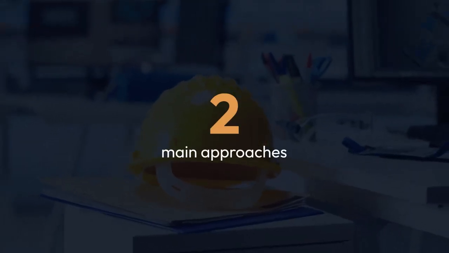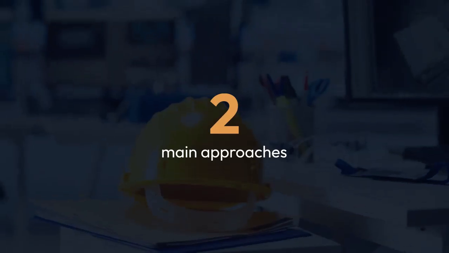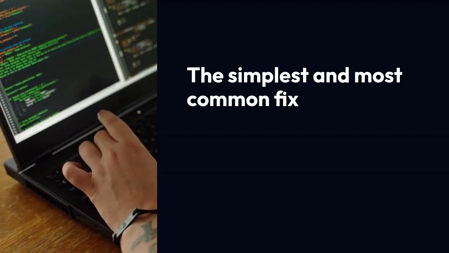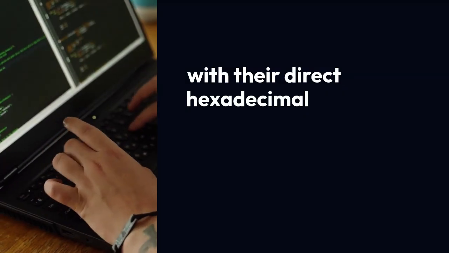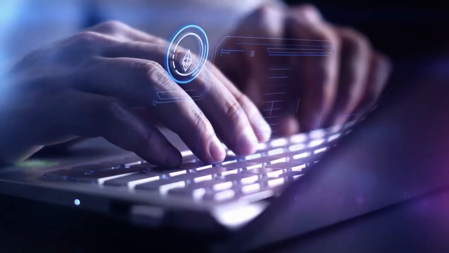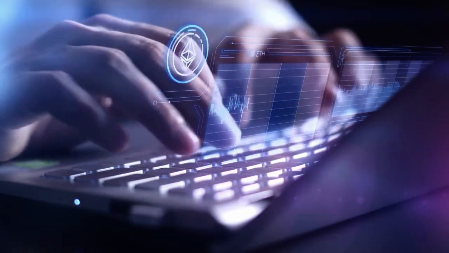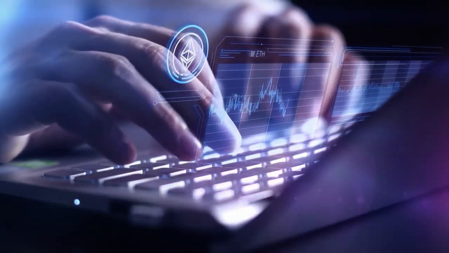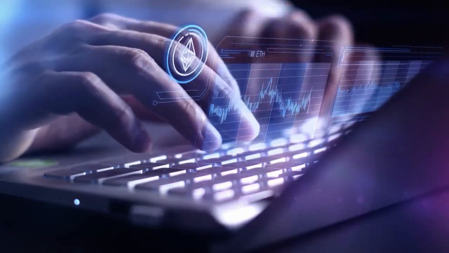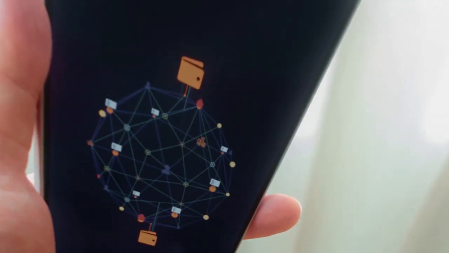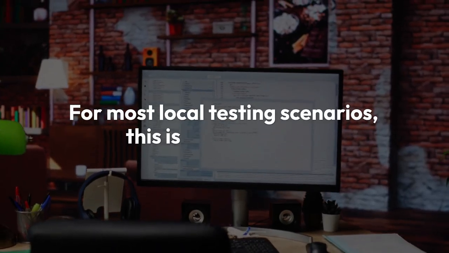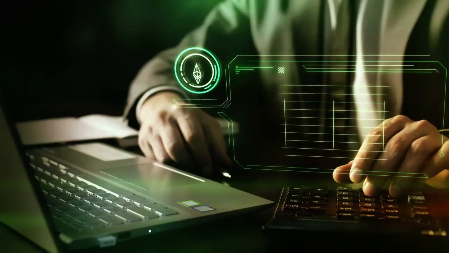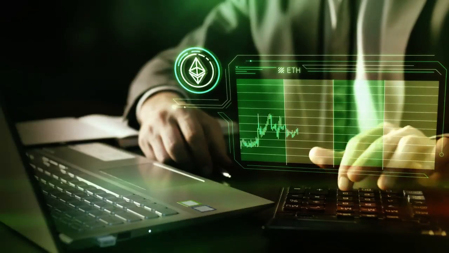How can you fix this? The solution is usually quite straightforward. There are two main approaches. The simplest and most common fix for Hardhat local development is to replace any ENS names with their direct hexadecimal wallet addresses. If you know that somebody.eth resolves to 0x123, then just use 0x123 directly in your code. This bypasses the need for ResolveName entirely. For most local testing scenarios, this is perfectly fine. You're testing your contract logic, not the ENS resolution itself.